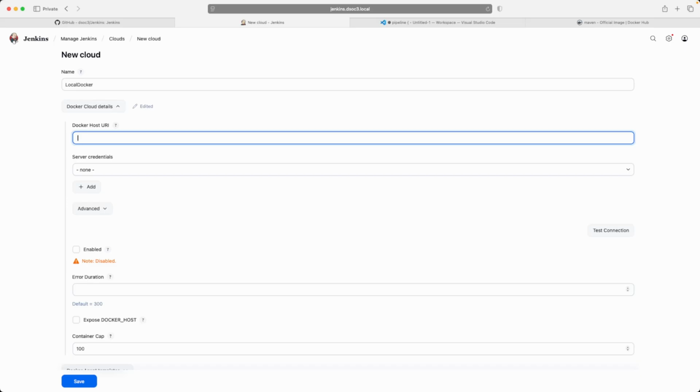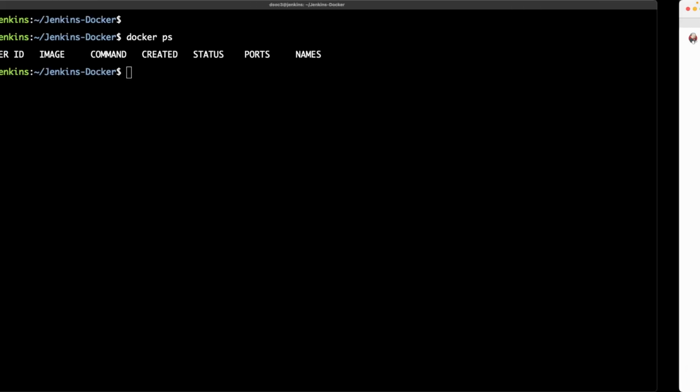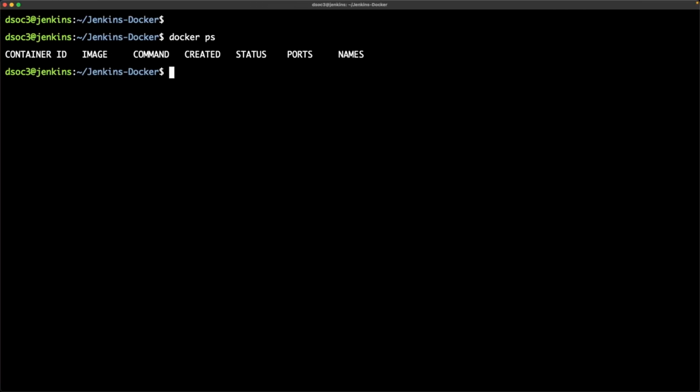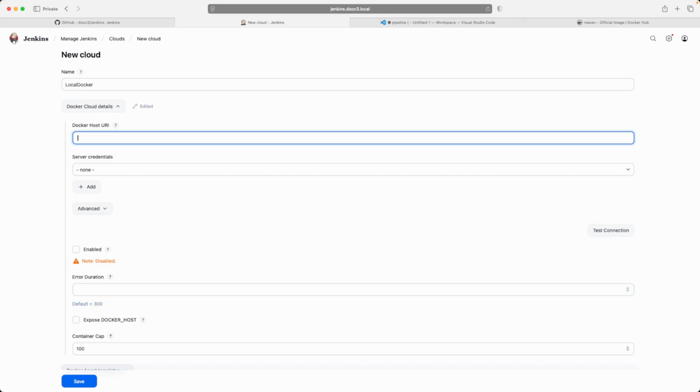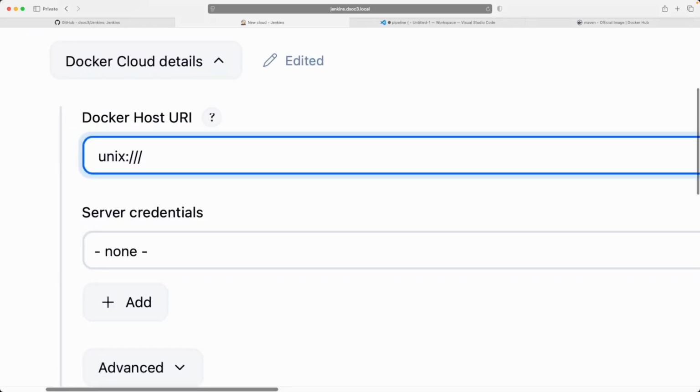We don't want Jenkins to run the container on the Jenkins itself. We want it to run outside of Jenkins, and that will be over here. So we will be able to see some container agents over here. For that I have to type unix. I'll tell you where this value is and how we find it.